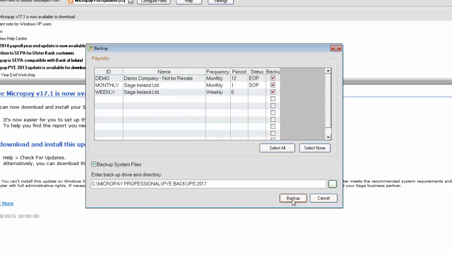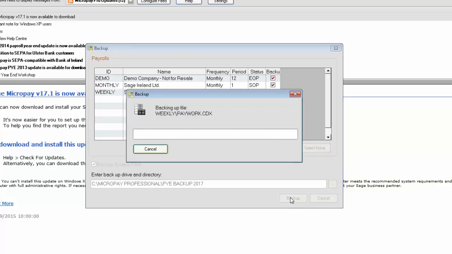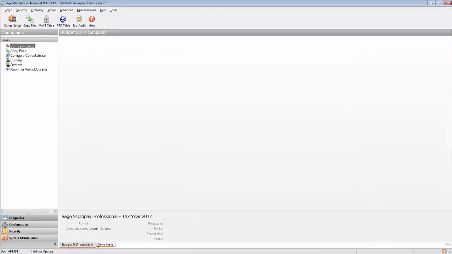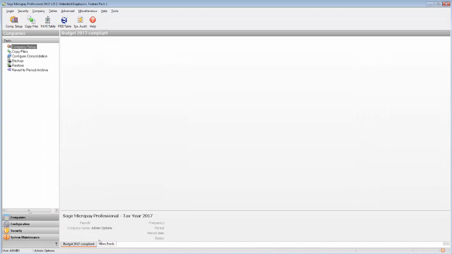When you're ready to take the backup, simply click Backup. A confirmation message appears on the screen when the backup is successful. Click OK. Then cancel. You've now backed up all payrolls in your software.